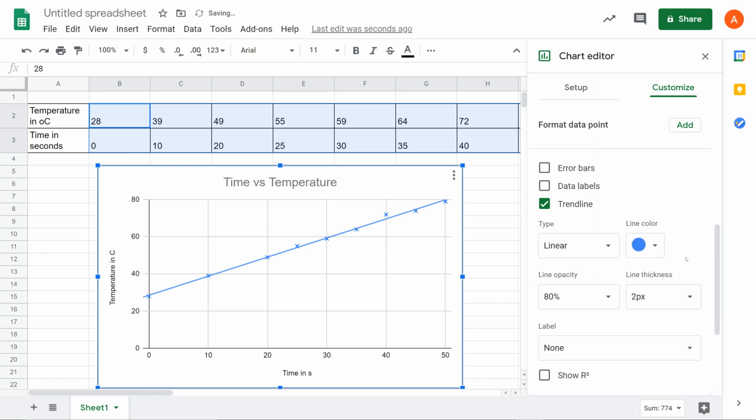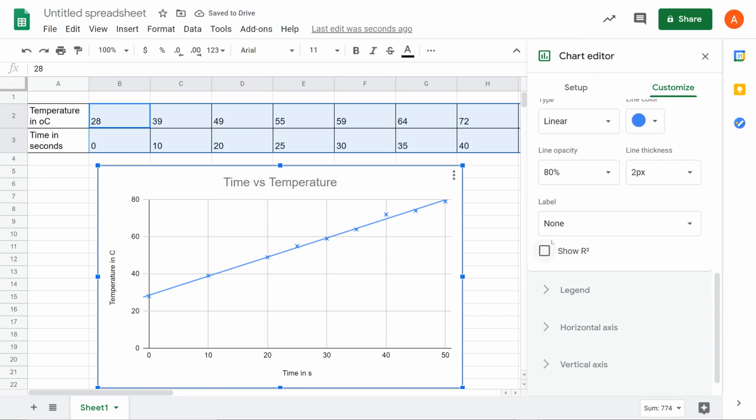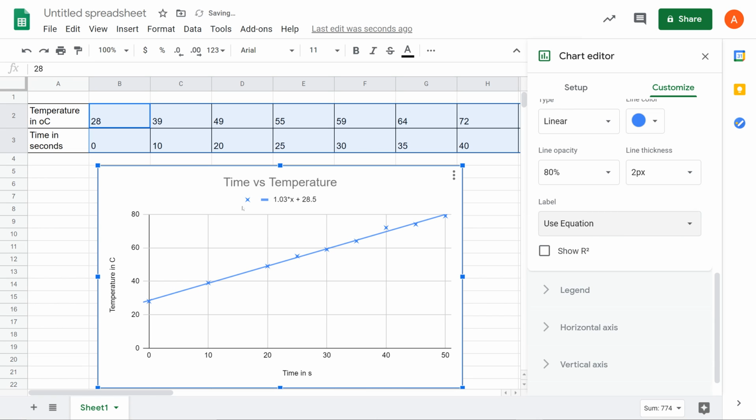So that looks okay. All right, also, I can choose here label. At the moment, it says none. But if I check here and I click use equation, it will then give me the equation for the line. So here we should know from mathematics, hopefully, that the equation of a straight line is y equals mx plus c. So this number here in the front is the gradient, and this number here is the y-intercept. So the gradient is 1.03 and the y-intercept is 28.5.